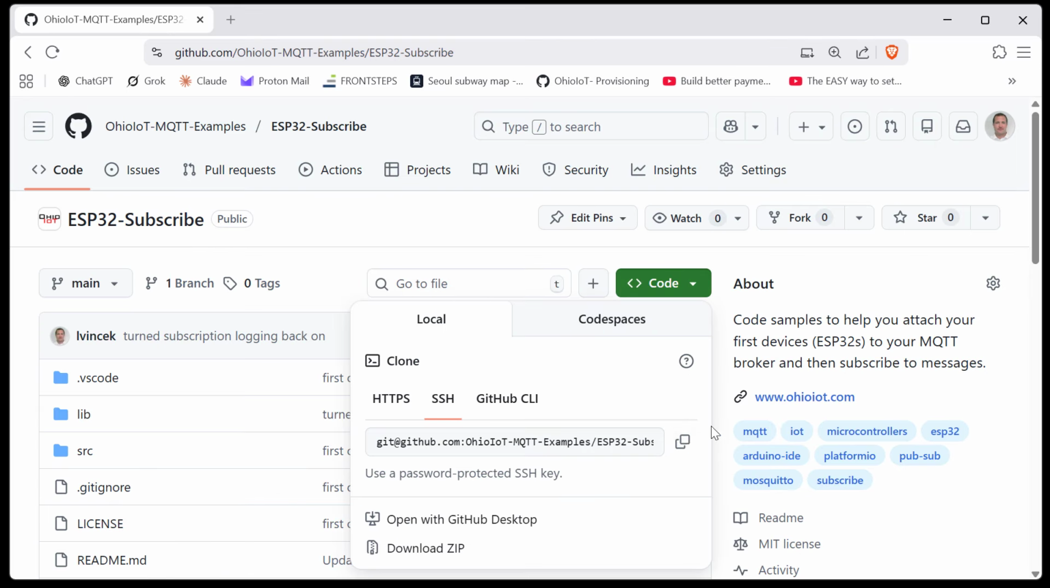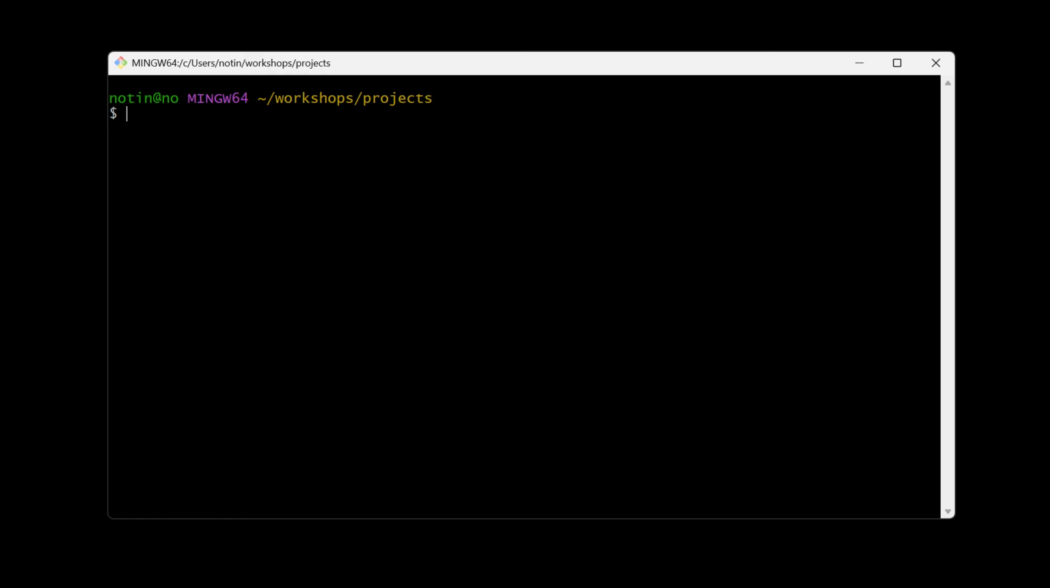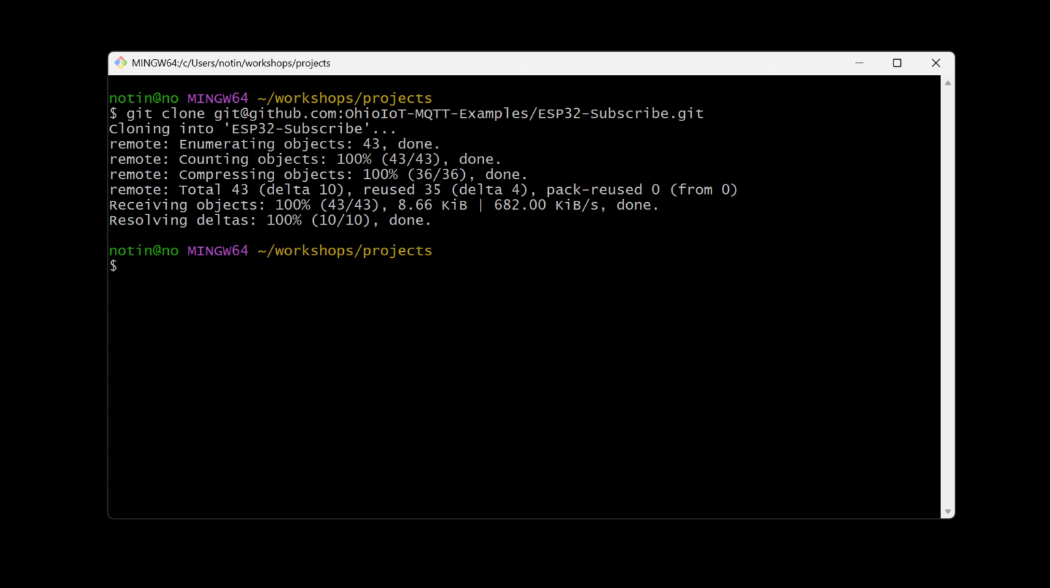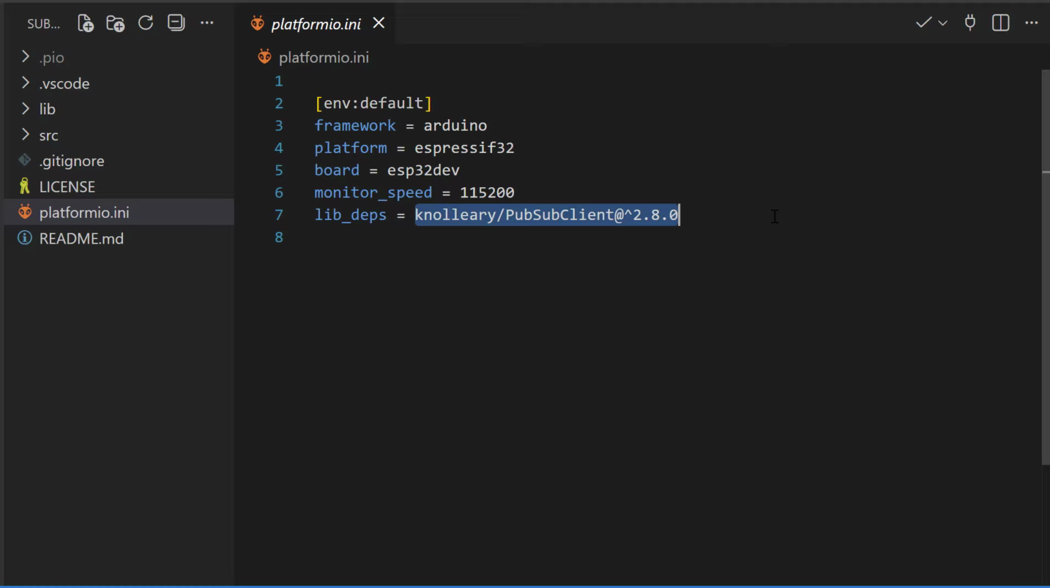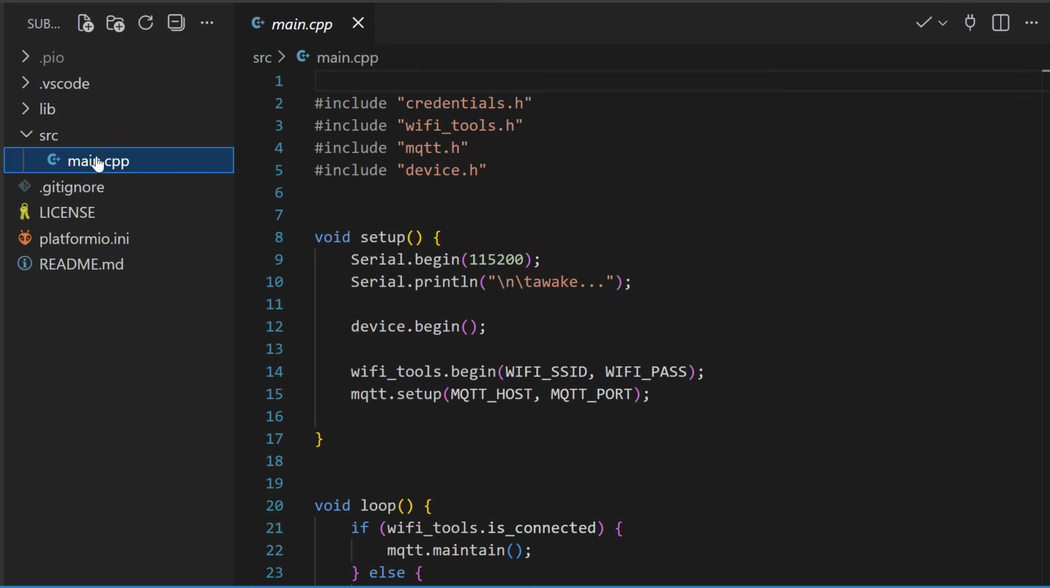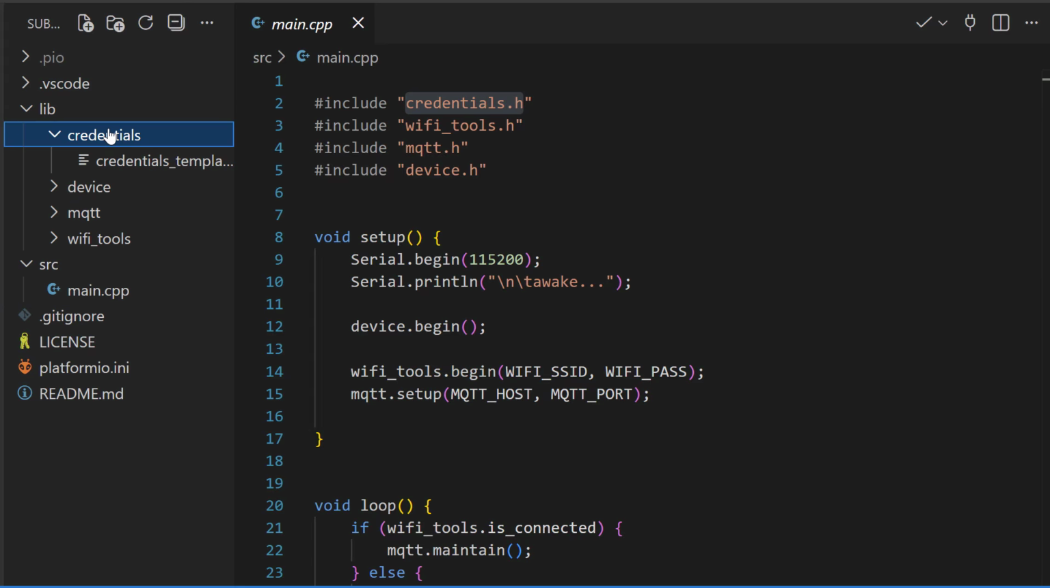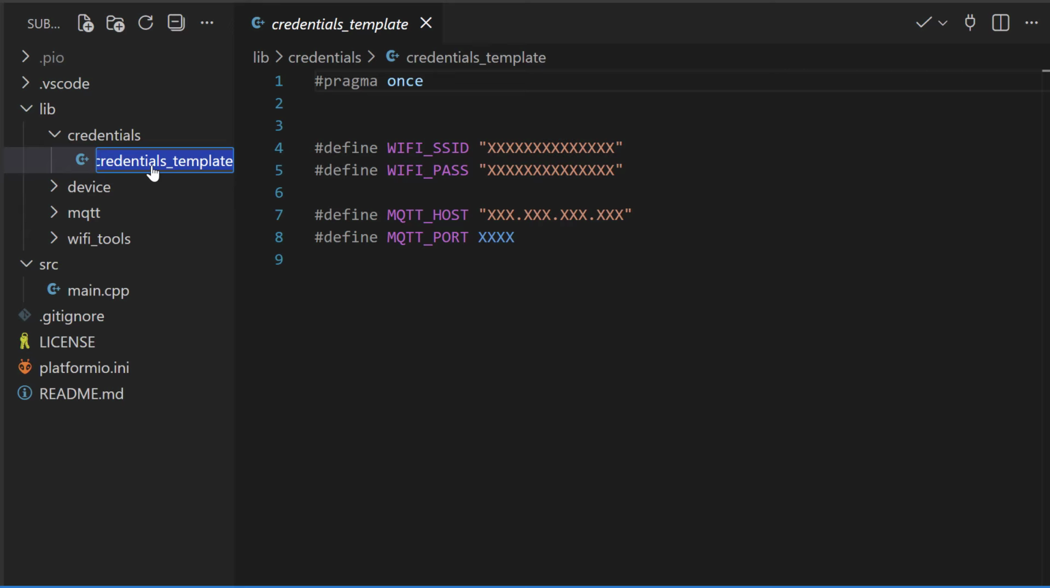I'm going to pull down the code we stopped with last week. Whether you're doing this in PlatformIO or Arduino IDE, make sure you have the PubSubClient library pulled down. You see that in main, it asks for a credentials.h. We've got a credentials template. I'm going to change that to a credentials.h so that main can find it. Then we've got to give it its credentials.